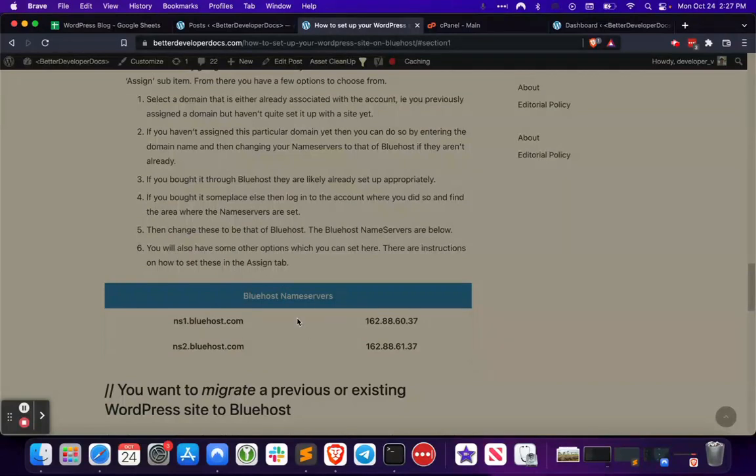So yeah, also in that step, just like in the previous step, you're going to have to change the name servers. So again, they're printed on screen. You're just going to log into wherever you bought the domain name from, find the area where you're going to change your name servers, and add these Bluehost name servers. Again, that's only if you bought the domain name with a company which is not Bluehost. If you did buy the domain name with Bluehost, then they'll already be pointing to these and you don't have to do anything.